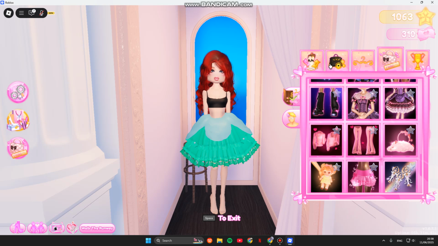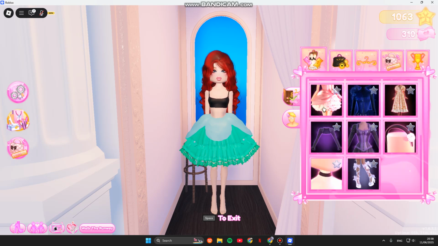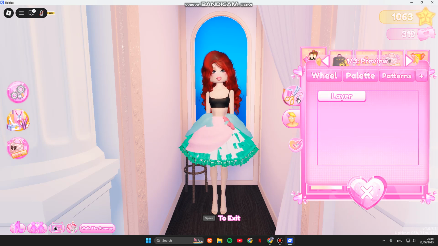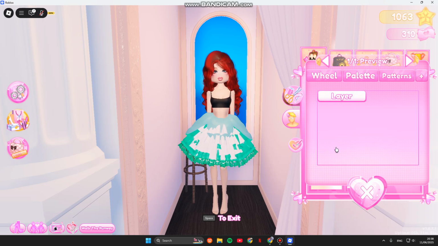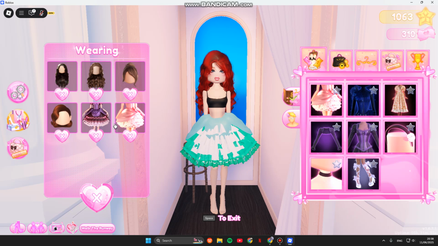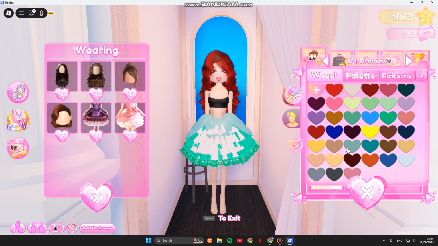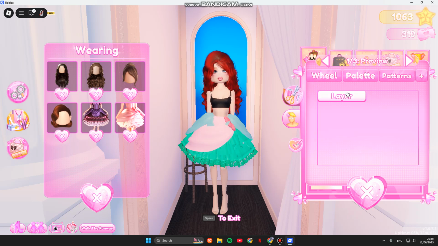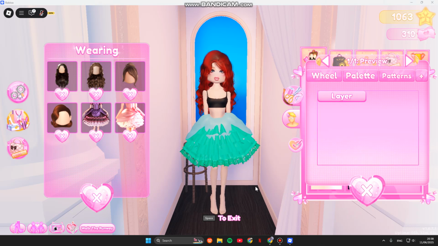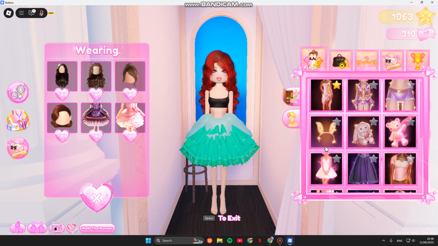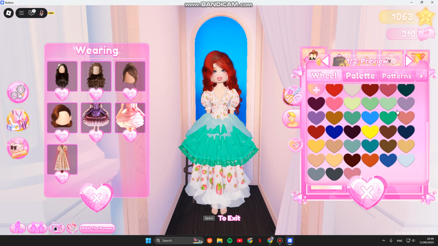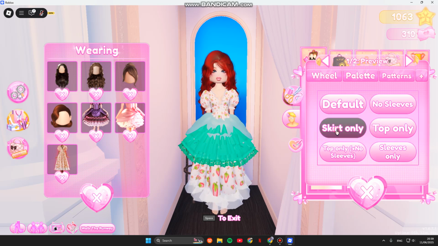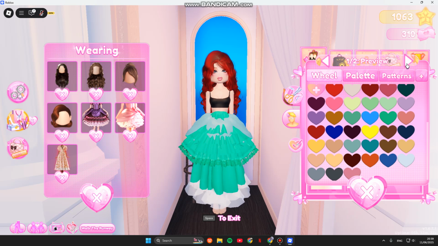And then I'm going to combine it with the skirt, this one, and here turn off the layer and change the color the same. Let's turn off the layer in here. Okay, now let's put on this dress, but in here I'm going to use only the skirt. It's the same color.